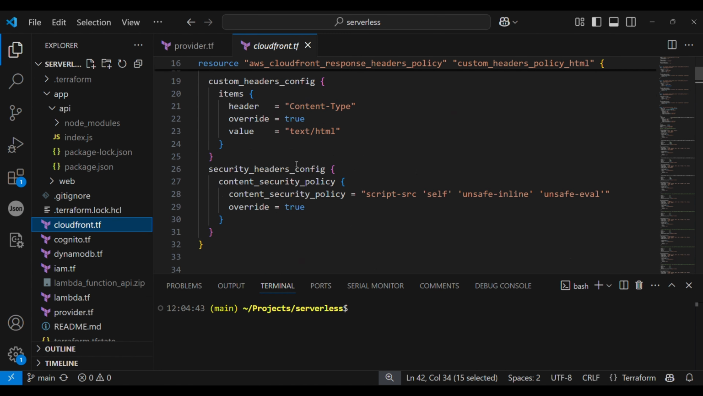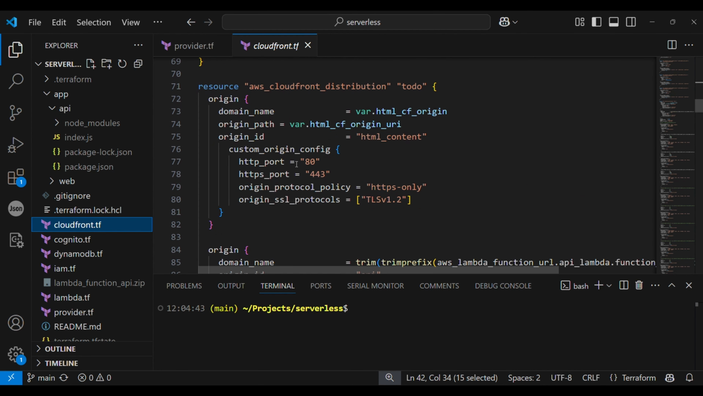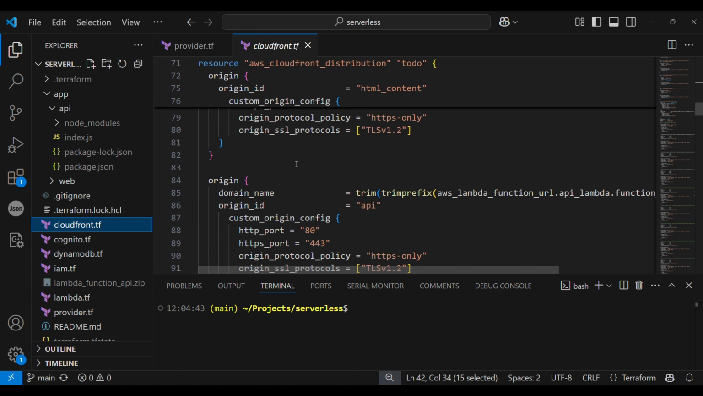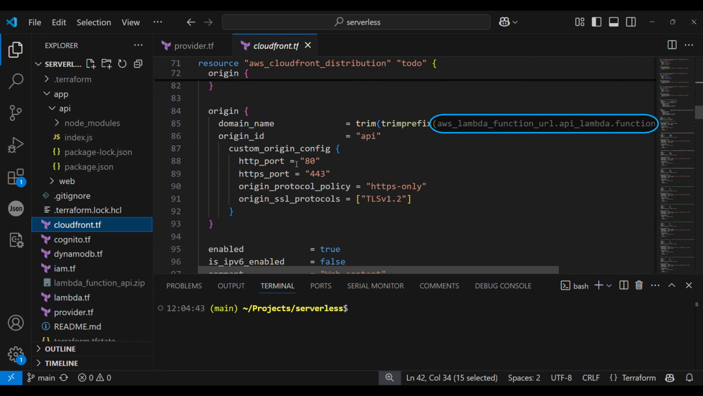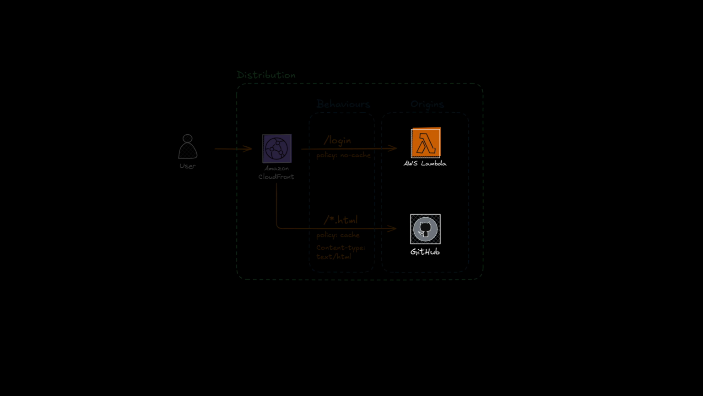And lastly comes the CloudFront deployment. In CloudFront, we create a distribution, which sets the single endpoint for accessing our application, and some global settings like SSL certificates and additional domains. Then we have an origin, which is the destination service. We have two origins, one for our application APIs, which is the Lambda function, and one for our UI frontend.